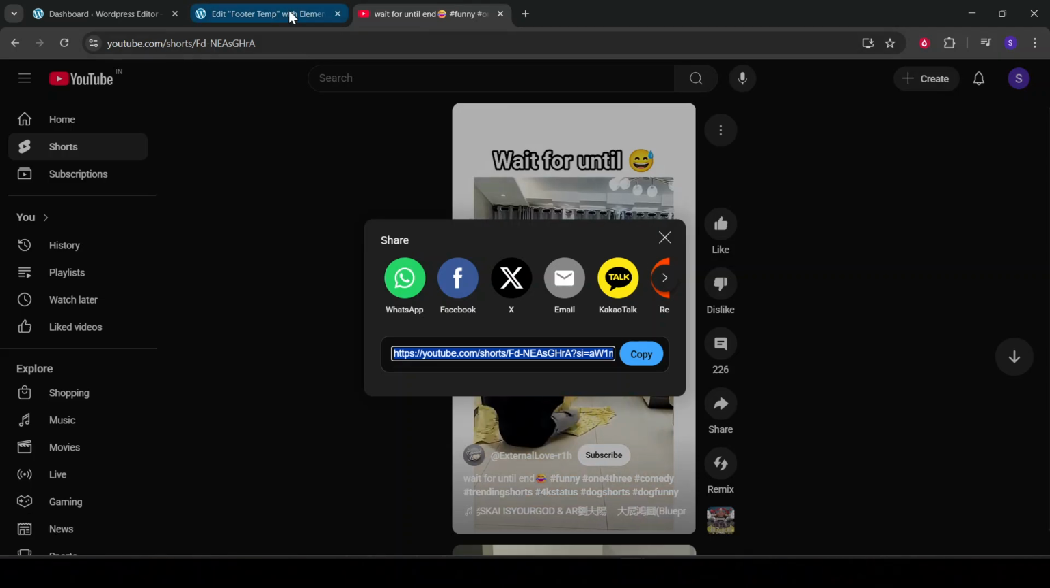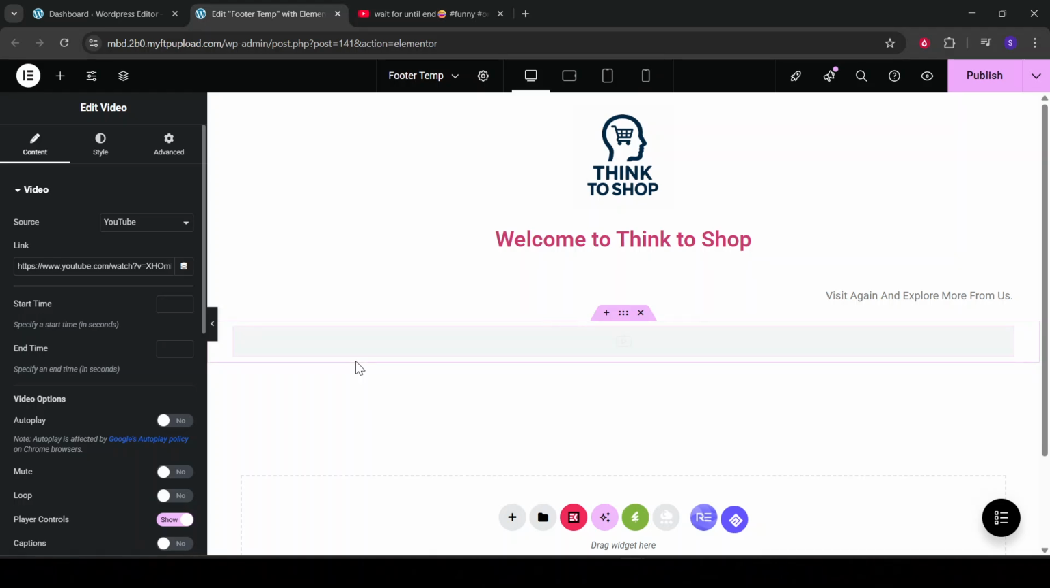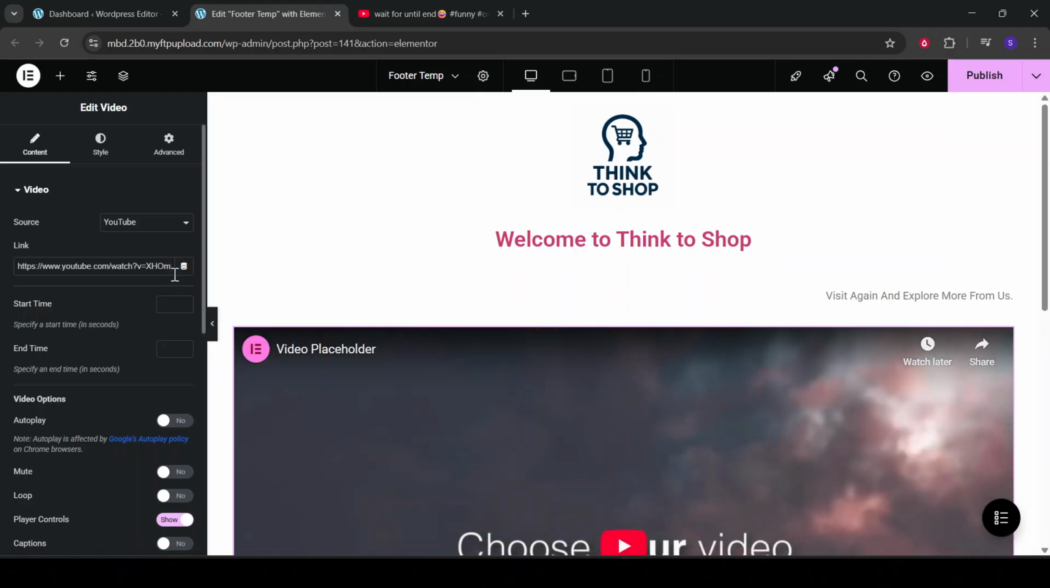Now, let's shift our focus to Elementor. Open up the page or post where you want to embed your YouTube short. Once you're in the Elementor editor, you're going to look for the Embed widget. In most cases, it's easy to find under the Elements tab or simply by using the search function within Elementor. Click and drag this widget into the area of your page where you'd like that video to appear.